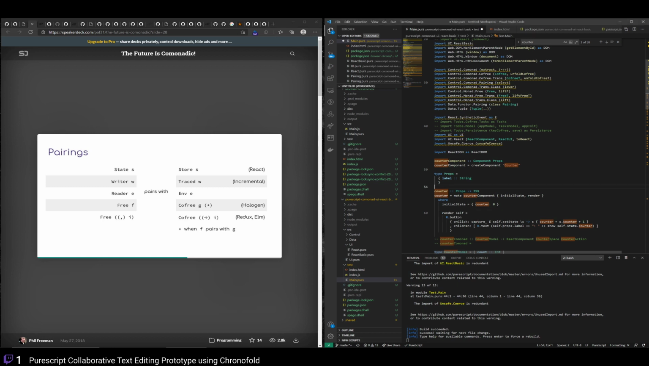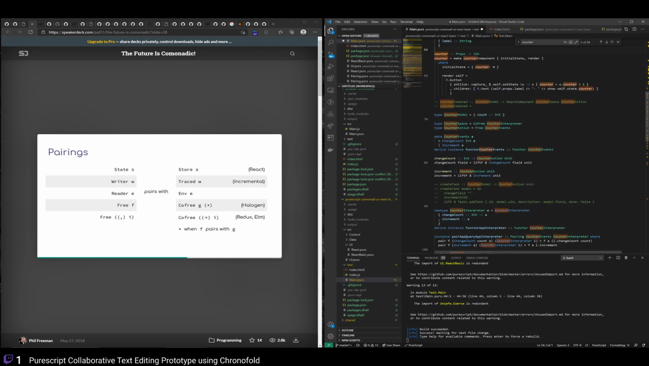But here's what it looks like in practice. Your free monad will be something like this, counter events. You define that a counter can have something that changes the current count to an arbitrary integer, and then an increment function that would just increment it. So you define your DSL by saying my counter will take in change count events and increment events, and that will be the functor that is the basis of your free monad.